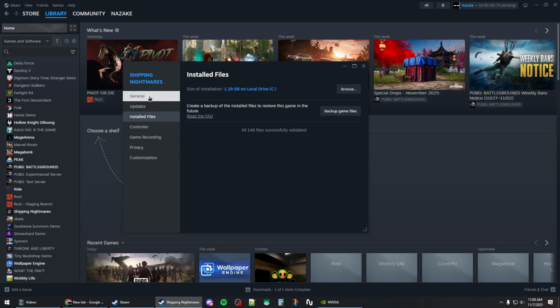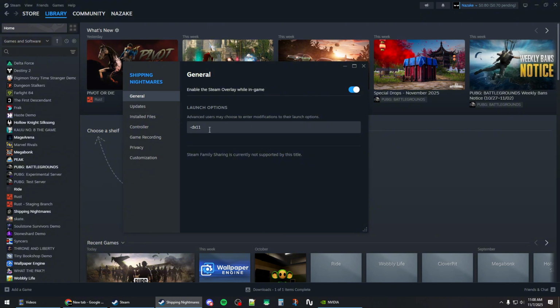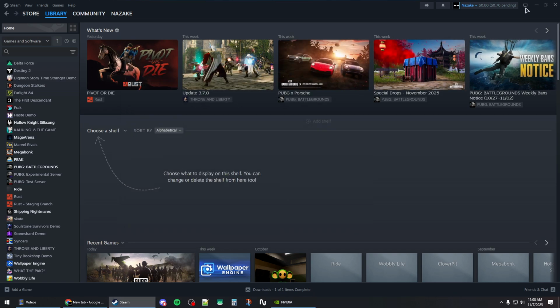And once this is done, you want to go to the General tab, and under Launch Options, you can add this following command, -dx11, and then you can close out of this window.